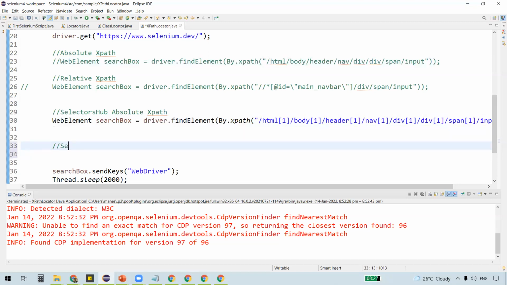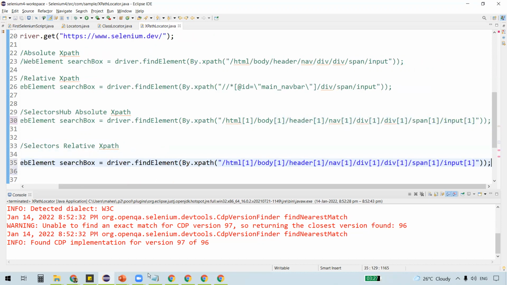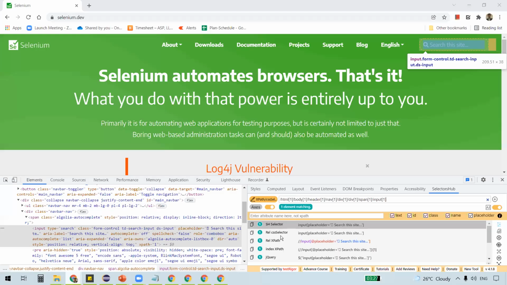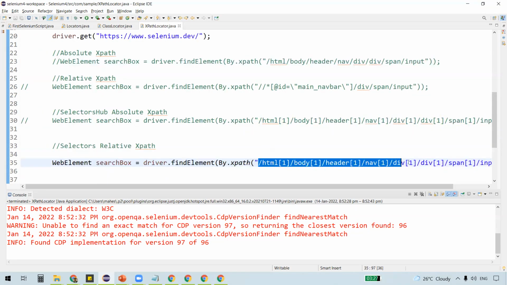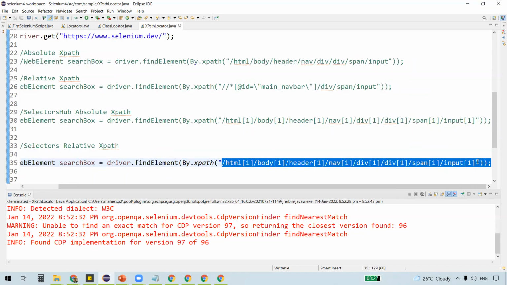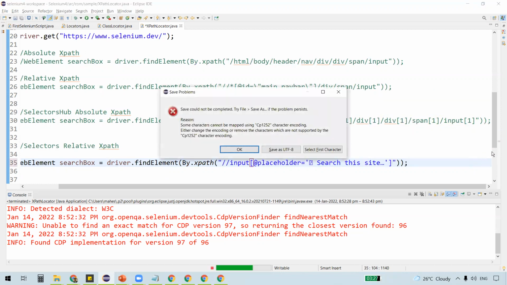Now let's get the Relative XPath from SelectorSub extension. Let me comment this out and let's provide the Relative XPath. Let's go back. We have the Relative XPath here. So let's copy this and just replace this Absolute XPath with Relative XPath from SelectorSub extension. So we have some UTF character instead of ASCII character here, right? So that's the reason we got this error.